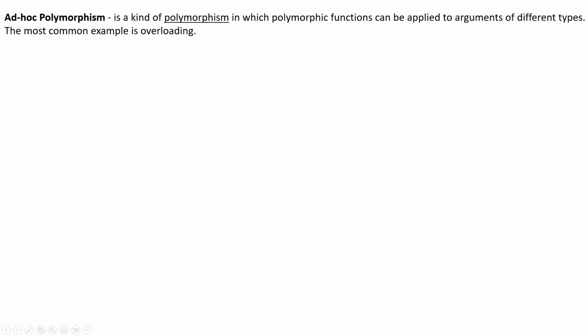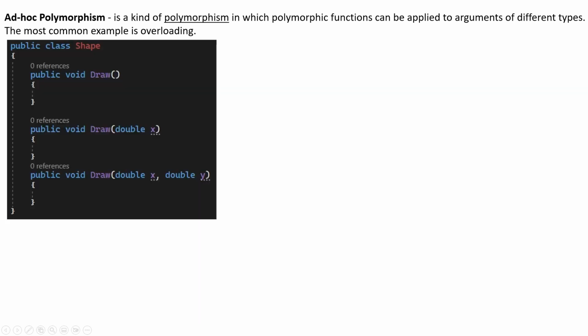Ad-hoc polymorphism is a kind of polymorphism in which polymorphic functions can be applied to arguments of different types. The most common example is overloading. I'm pretty sure that you've seen this already. For example, here we have a very simple class called shape, and we can create that method draw.